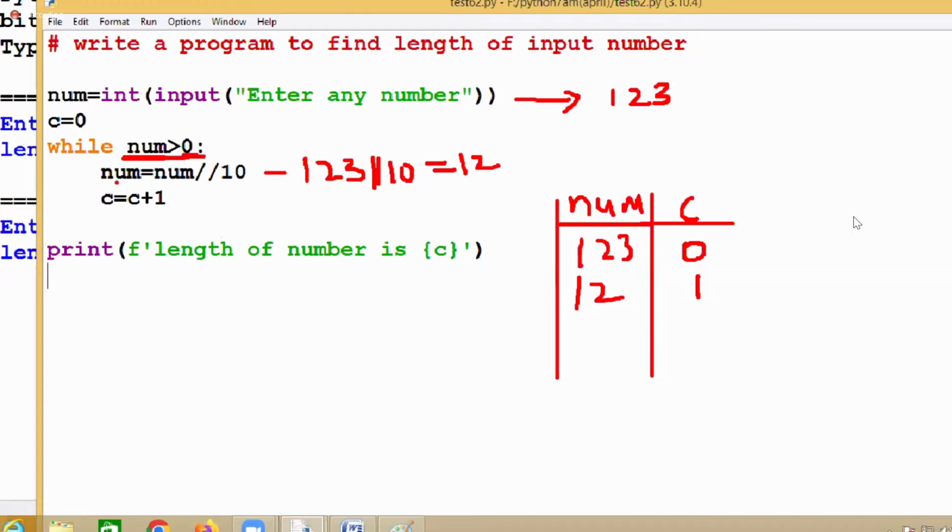Yes. The number is number divided by 10, which means 12 divided by what here? 10. This value becomes what? 1. What is the value of number now? 1. Is 1 greater than 0? Yes. 1 divided by 10, and this value becomes what? 0. And count is count plus 1, so count started from 0. Then this is 1.